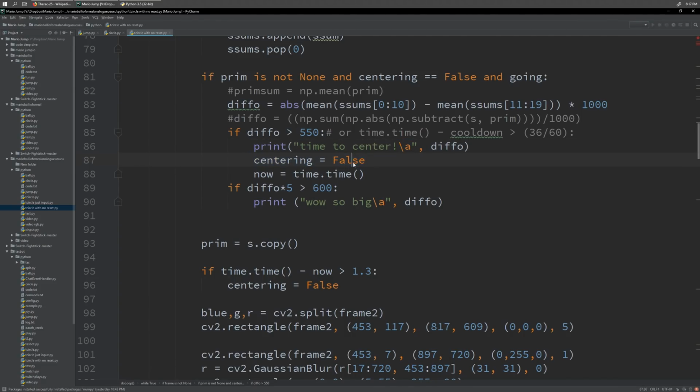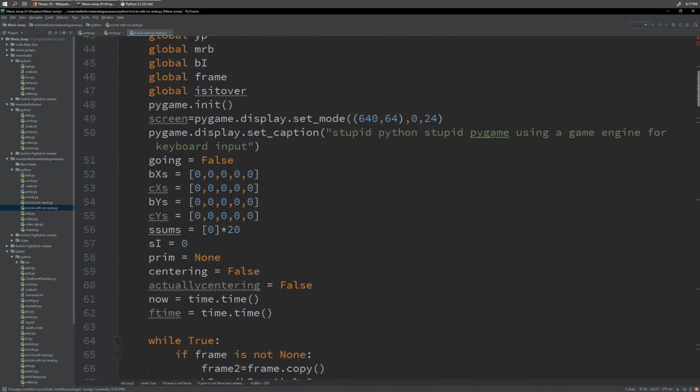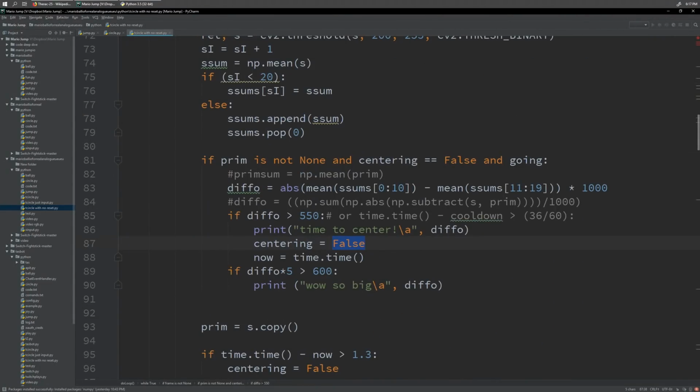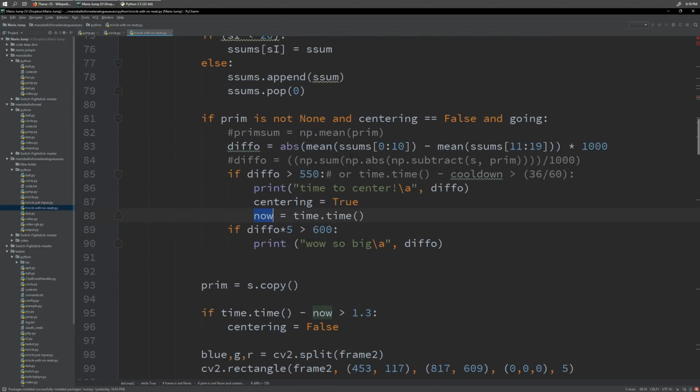Then we set centering to false. Centering is already false, and it's always false. That's because this is T-circle with no reset, you see. This is the version where Cappy never resets. So I think the only difference between this and the normal version is just setting centering to true. That's definitely worth creating an entire new file, right? Of course. Anyway, then we reset now, which is part of the cooldown thing. So right, we'll get there later.